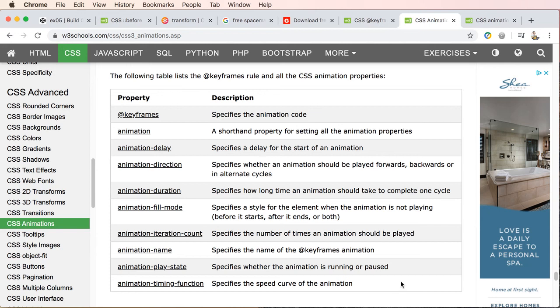Okay, all right. So let's go ahead. Now we have an overview of keyframe and keyframe animations. Let's go to a second video and we will add a keyframe animation to our exercise.